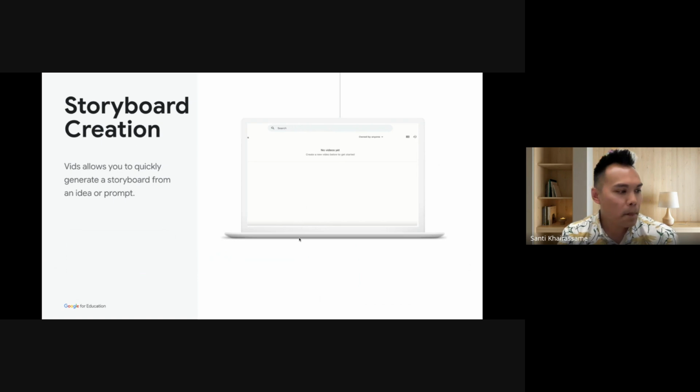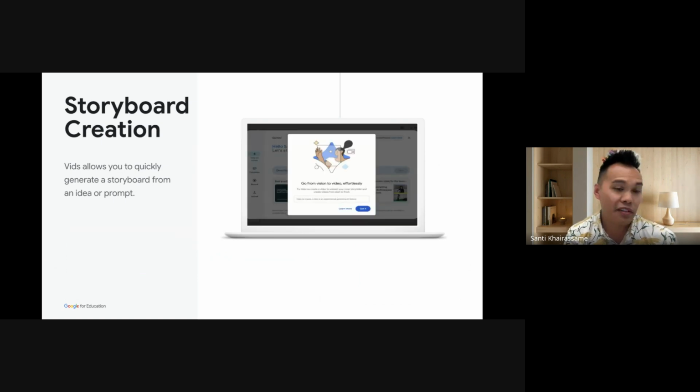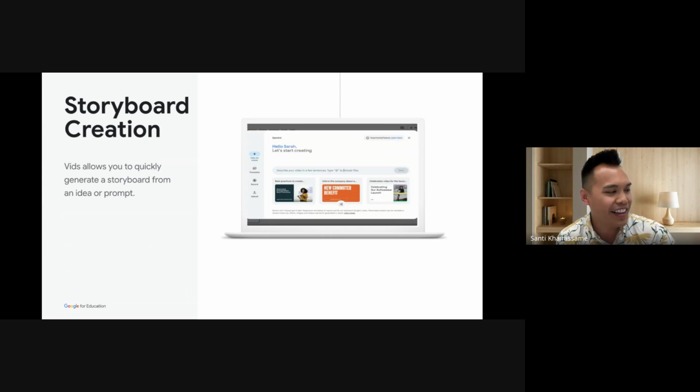Storyboard creation. So I'm next to a phone here. I don't know how to turn it off. So I've just been picking it up and hanging it up.